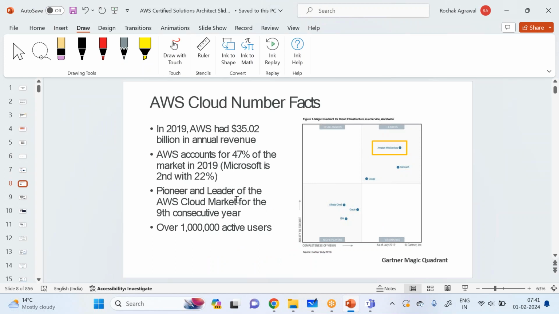So it's actually an old slide. In 2019, AWS had 35 billion in annual revenue. I think around 2023, this has more than $50 billion of revenue, and AWS accounted for 47% of the market in 2019, and that is somewhat still true. Maybe it will be somewhere around 43 to 44%, but still AWS is the market leader by a very big margin. Okay, and now it will be the 14th consecutive year.